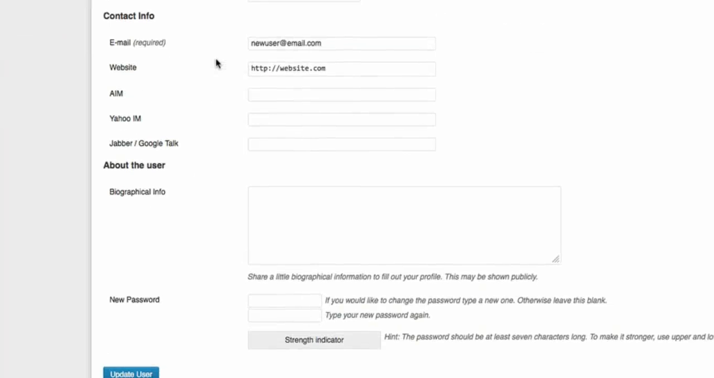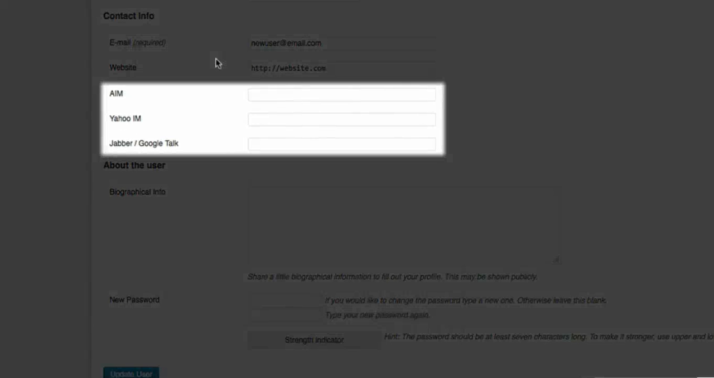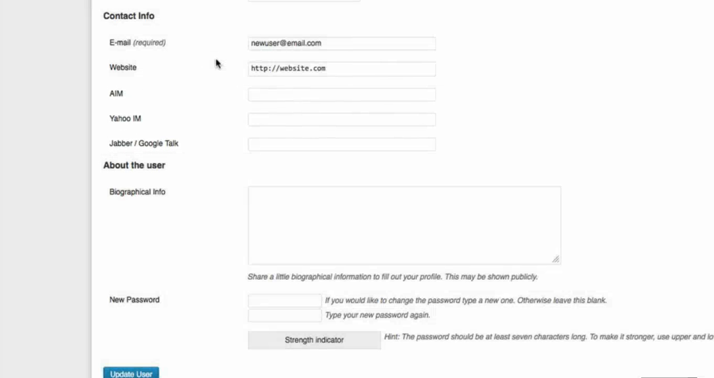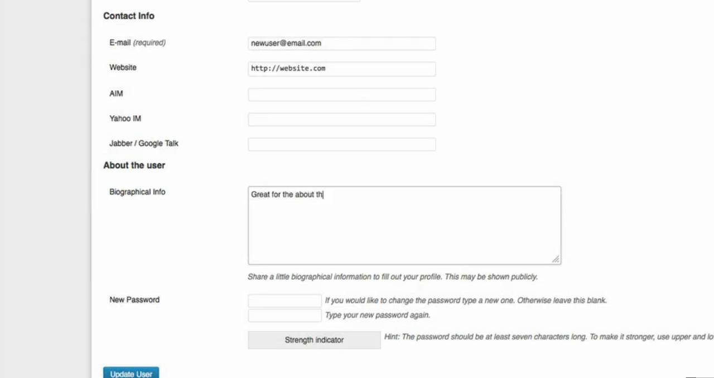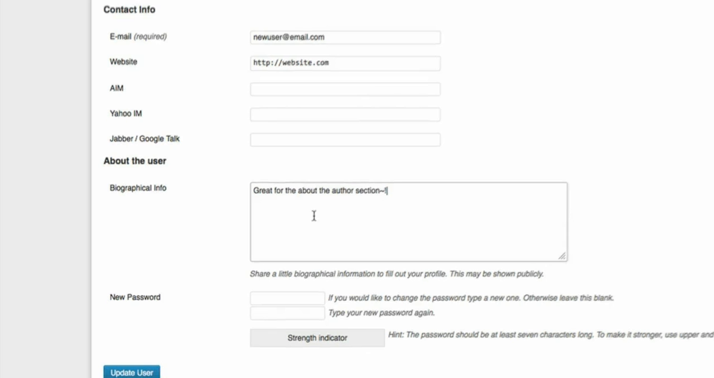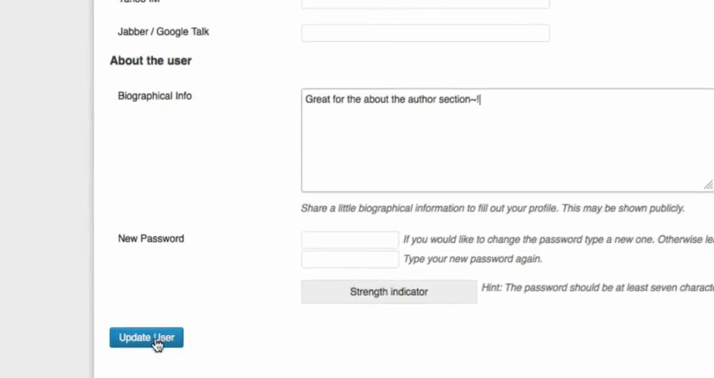Scrolling down to contact info, there are even more options for social media, and there's also an About Yourself section for users to tell a little about themselves for the world to see. This is especially handy for authors to display in their About the Author section of a post. When you've got everything the way you want it, remember to click Update User to save your settings.